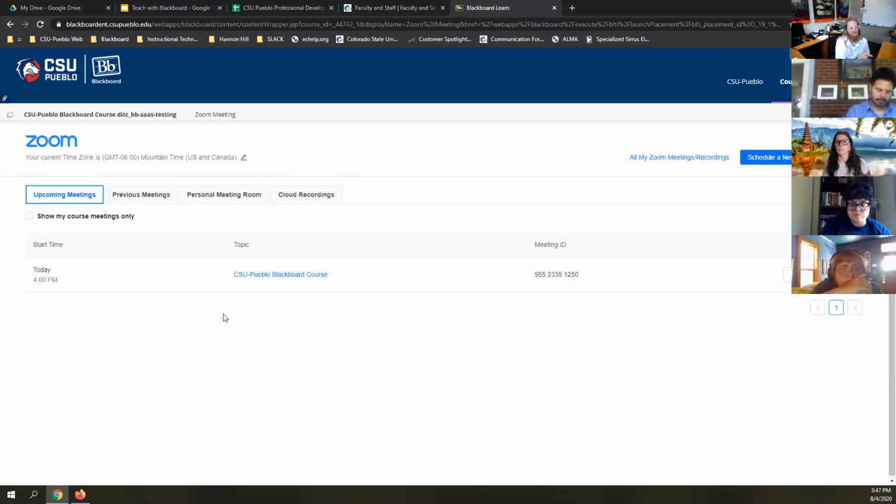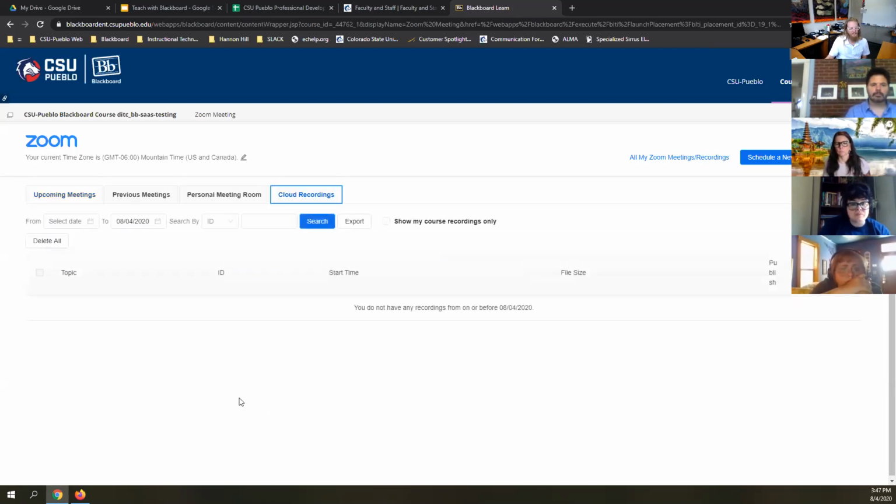So when students revisit this page later, they can click on cloud recordings. They'll see the cloud recording that's been recorded by Zoom, and they'll be able to watch it. Now, right now, we're up against a capacity issue in terms of how much cloud recording can be done, so we're looking at ways to expand that.